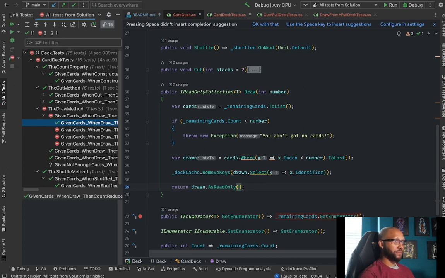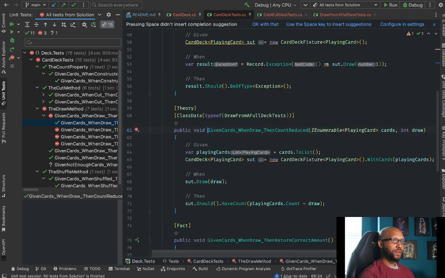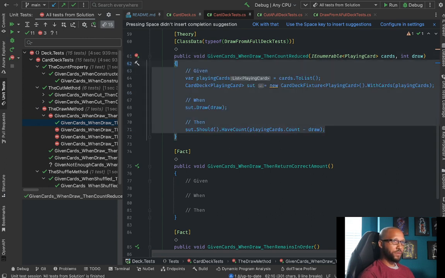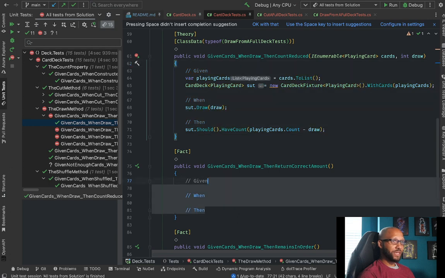No, it just did one. Yeah, okay, so I did that. So then now we'll say given cards, we're going to verify that it actually returns the amount. So this is going to be pretty much the same test.